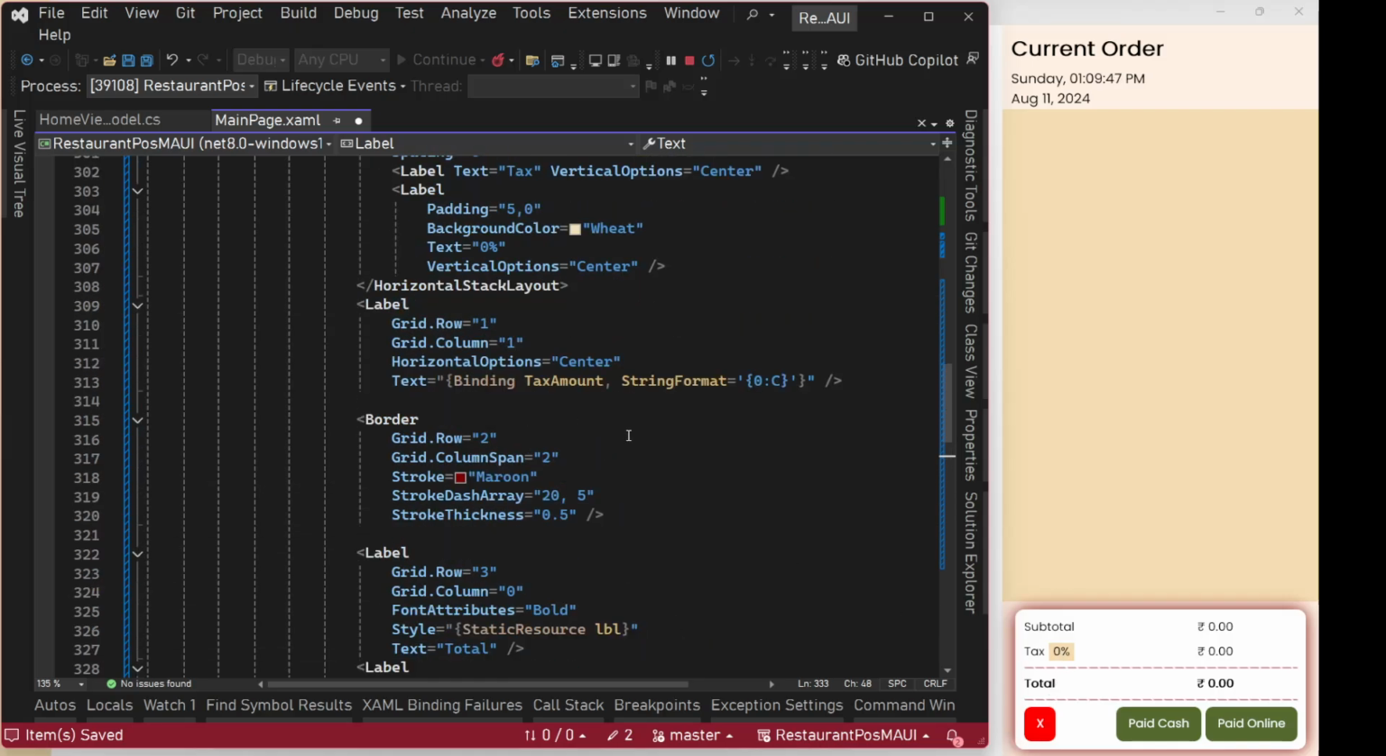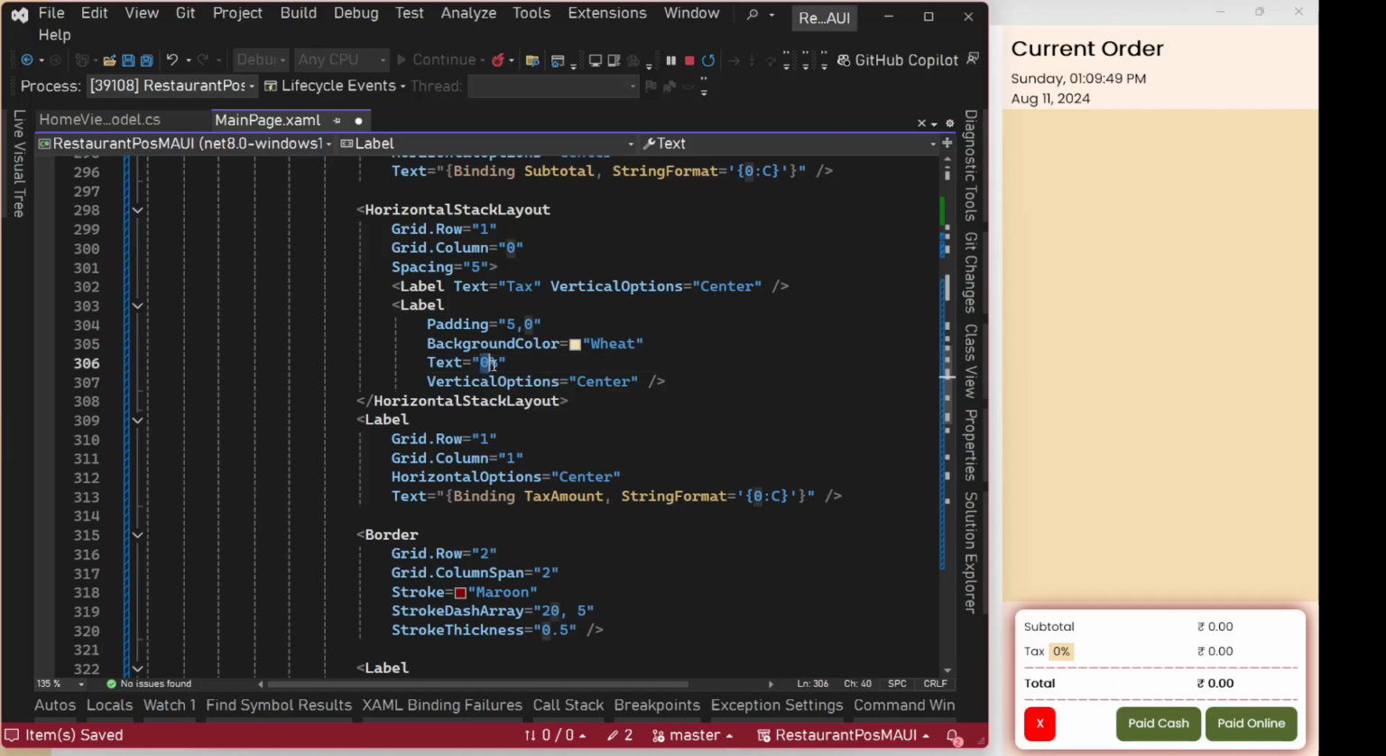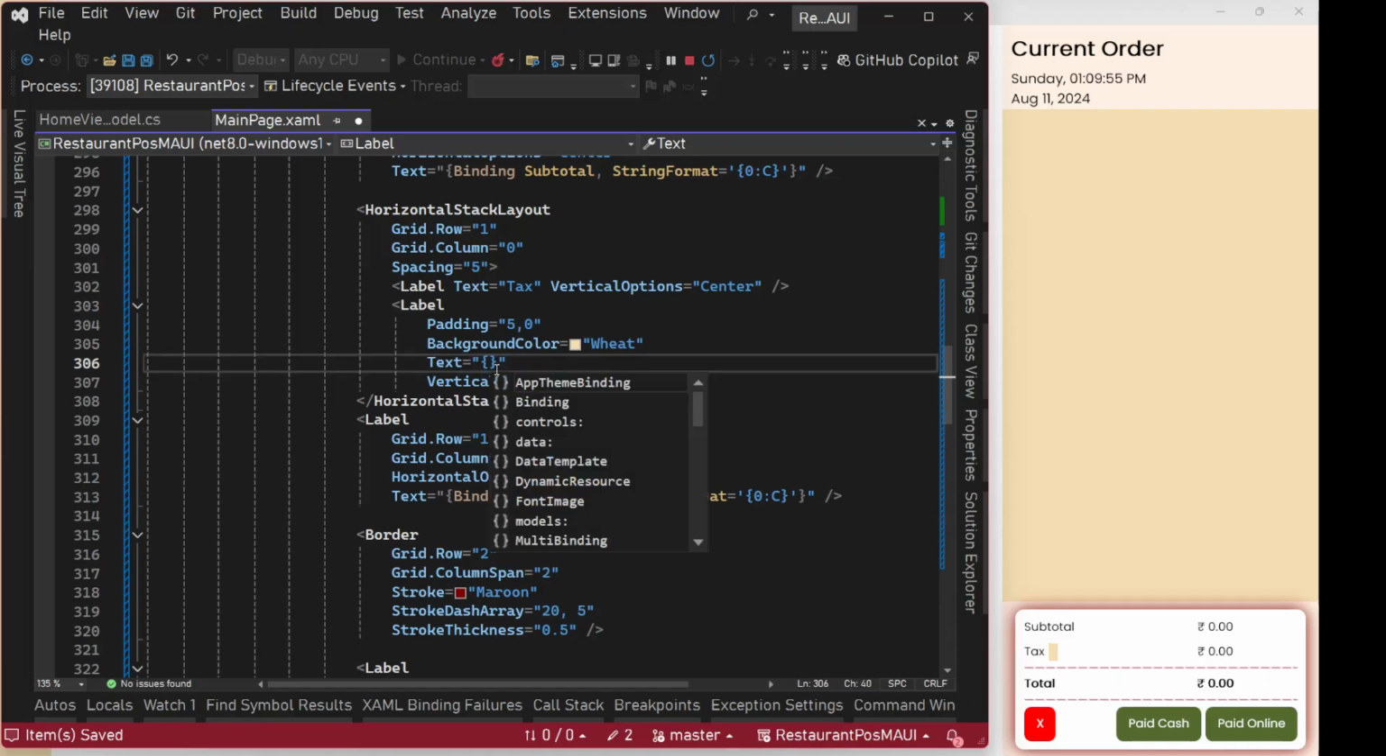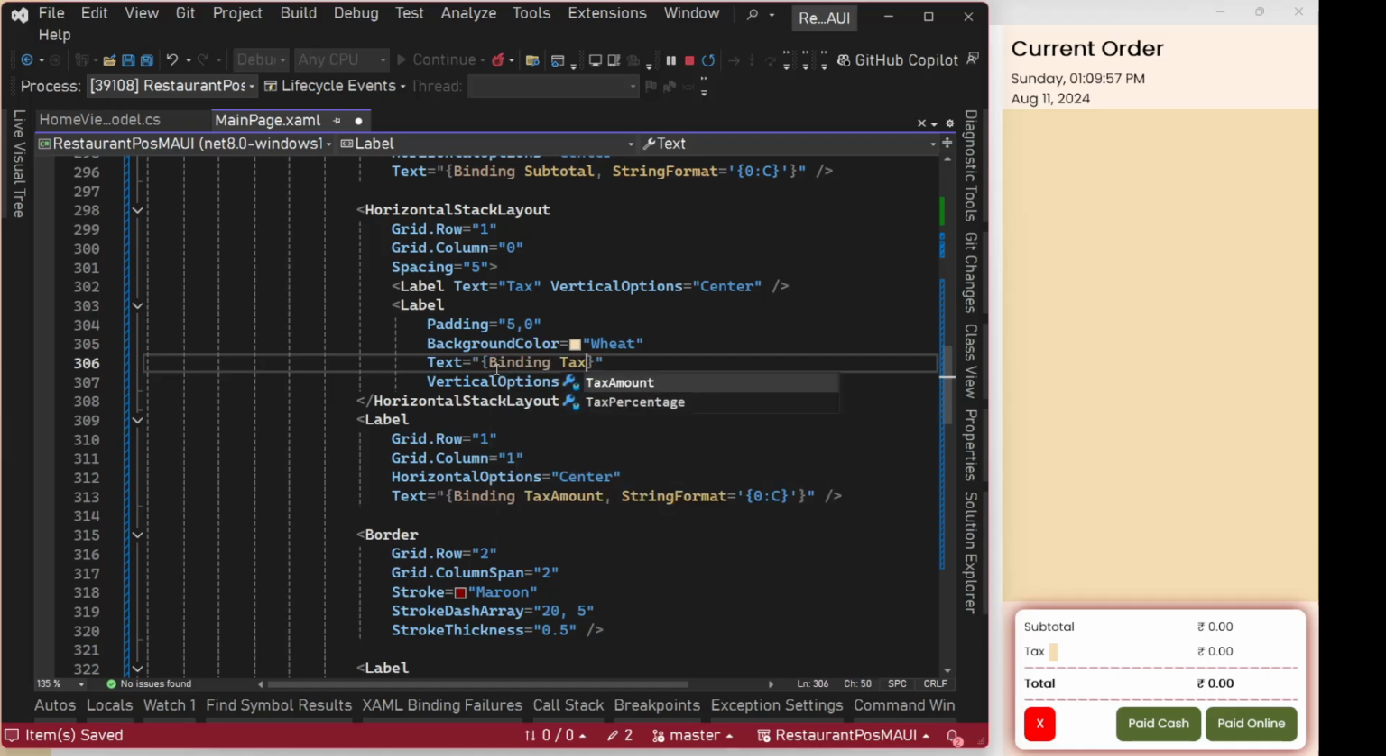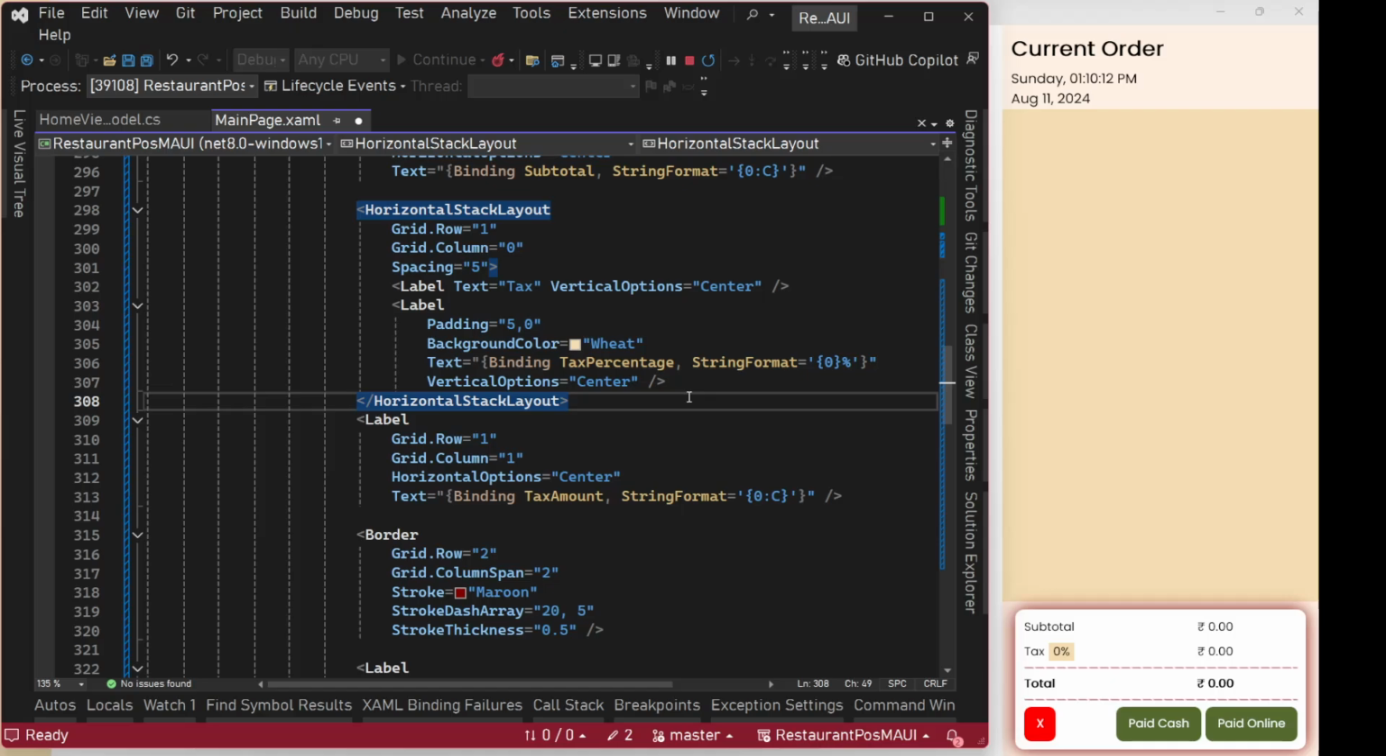So let's change this. This is 0%. So here what we'll do, we will simply have binding tax percentage, but we want to have this percentage sign after this. So here we'll use string format. This time we'll say 0, whatever is the value, and after that we'll add this percentage sign. So like this. Save it, and now we are good.